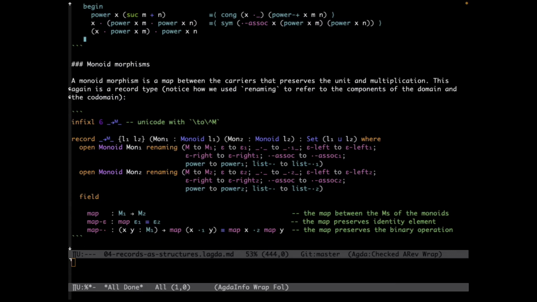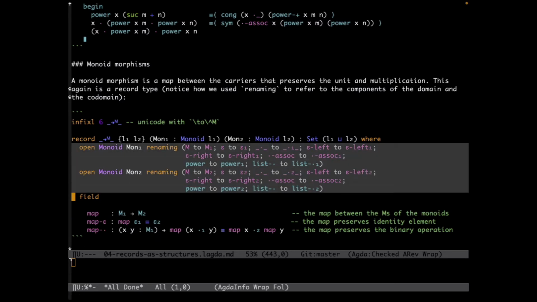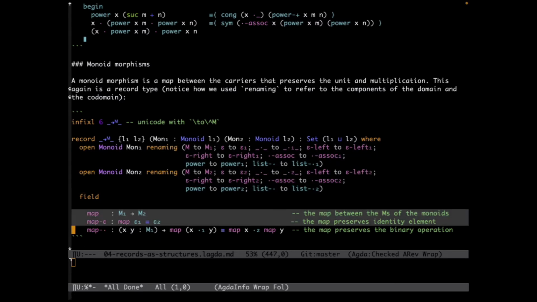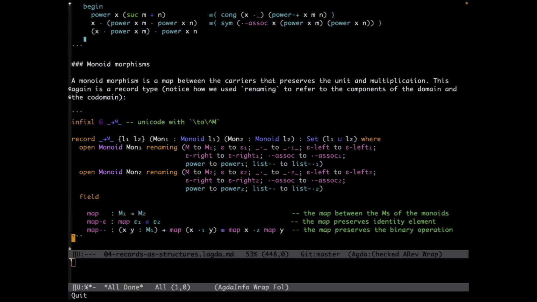Now I can actually write down what a monoid morphism is, what a homomorphism is. Well, it's a map which goes from M1 to M2. And it maps epsilon 1 to epsilon 2. And for all x, y, it preserves the operation. This is the price you pay to have readable axioms. I don't really know of a better way.